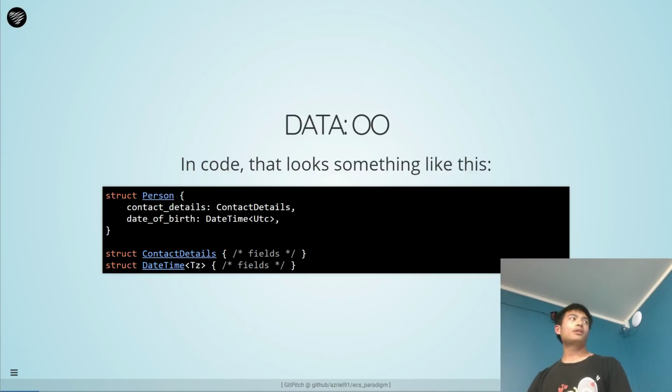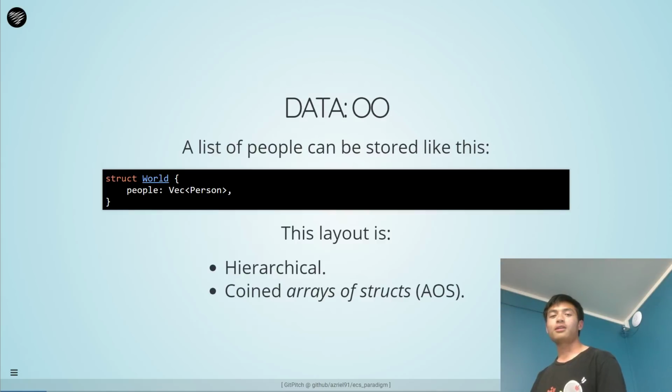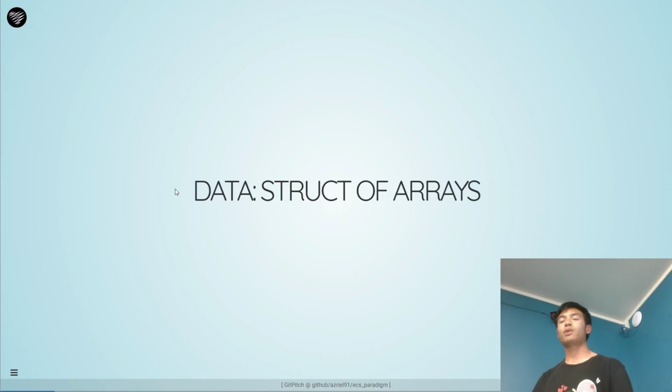So in code that looks something like this, kind of trivial. And if you have multiple people, you might store them in the world like this. So you have a vector of person. So we tend to call this the array of structs. So the vector is called the array because it's generally backed by an array, and the person is a struct. And so we tend to call this pattern array of structs, in preparation for the next pattern, where we are going to change that into a struct of arrays.